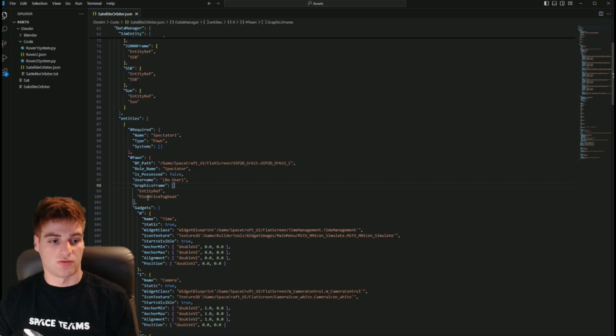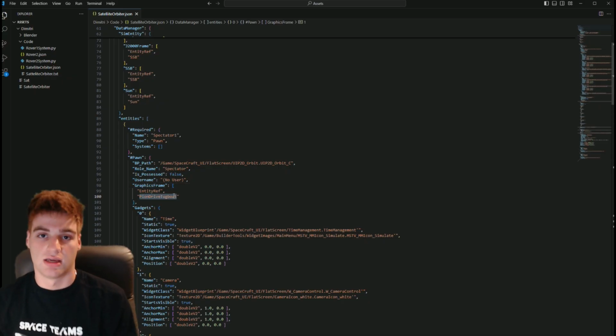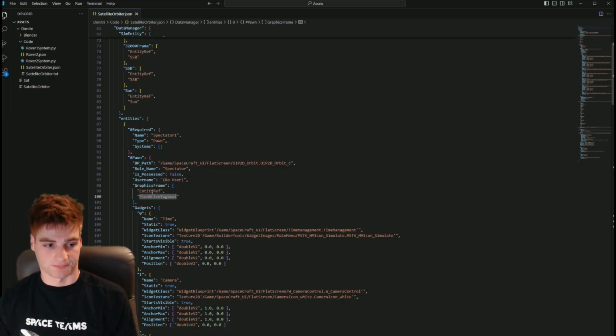Graphics frame, we referenced the Pion Drive tugboat. That is the name of the satellite. In this case, you can name it whatever you want. But we're setting the graphics frame of our spectator to be the satellite instead of Earth or something like that. So that's important for this sim.